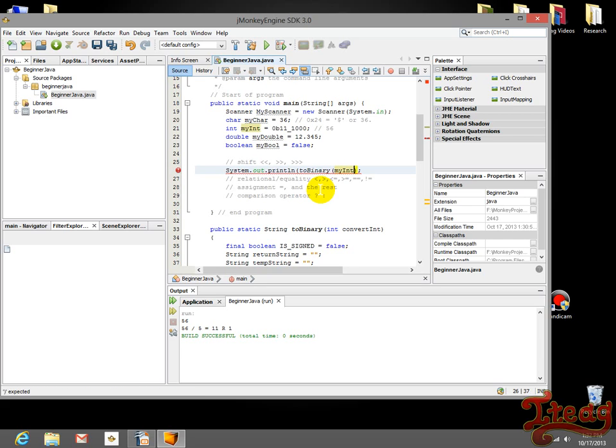Although, you know what, I could probably say my int equals, there we go, that should work. All right. So all that does is give us our little number right off the bat, and now we can start doing the shift left and shift right.